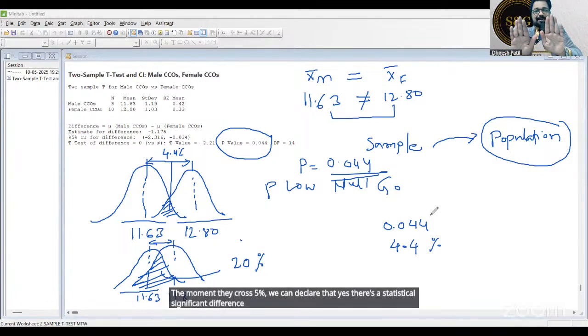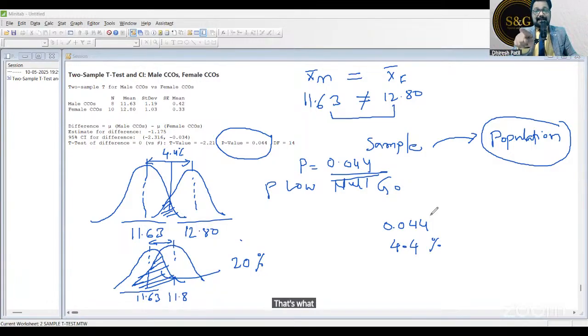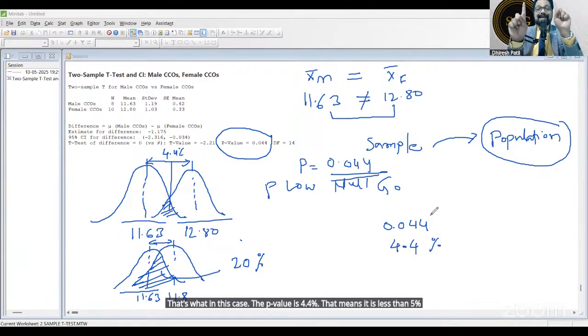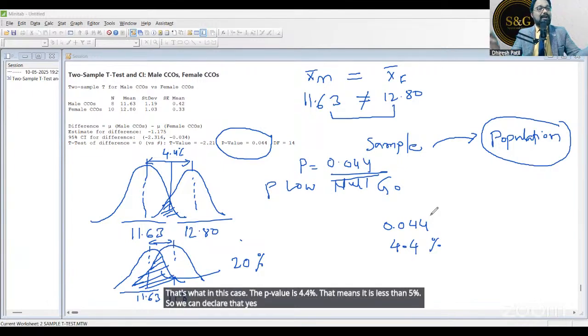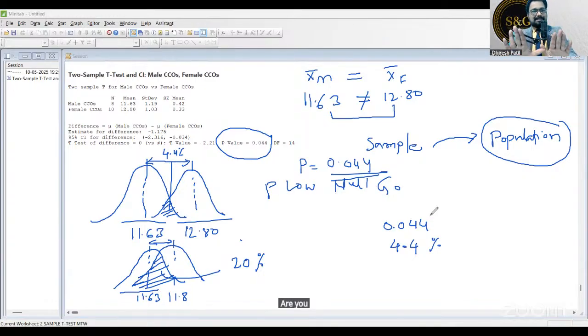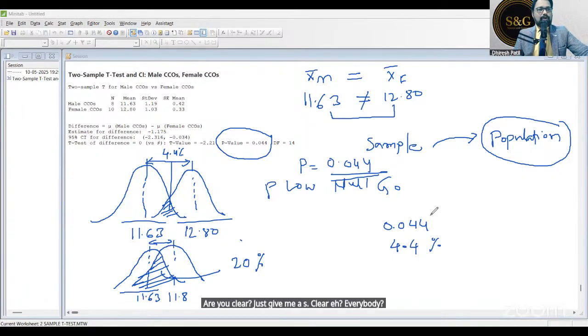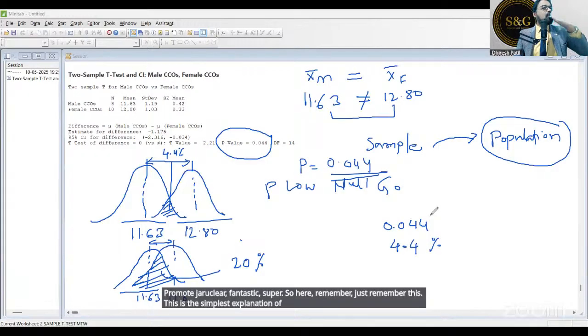Are you understanding? That's why, in this case, the p-value is 4.4%. That means it is less than 5%. So we can declare that yes, there is a statistically significant difference between these two processes. Are you clear? Just give me yes in the chat box now. Are you clear? Just give me yes. Clear? Everybody? Pramod ji, are you clear? Fantastic. Super. So just remember this. This is the simplest explanation of p-value.